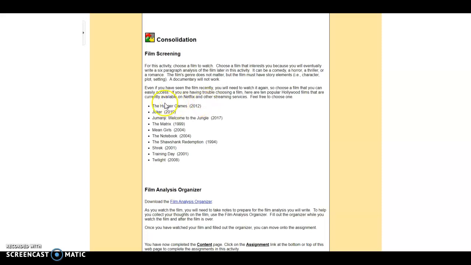Okay, so even if you've seen the film recently, I don't want you choosing a film that you know really well just because you think, well, I don't have to watch it again. I already know it. I can write my film analysis without watching it. You're going to have to watch the film again.